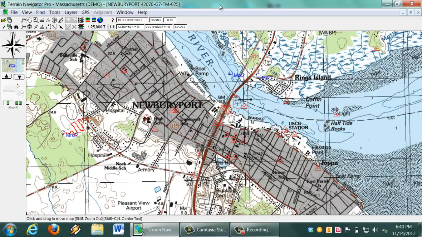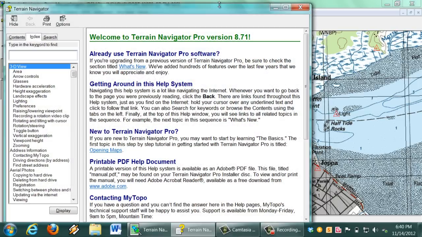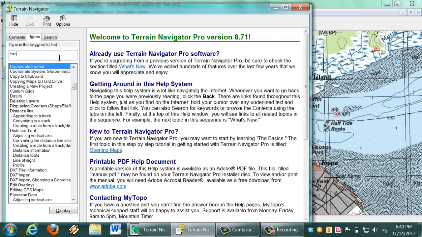Okay, before we get into the nuts and bolts of Terrain Navigator, I want to mention the most important key in the program, which is F1. That is the help function. So you press F1 and you get the help menu. And you can search just an index of terms. So if I want to find out something about coordinates, I start typing that in. It takes me to coordinates.